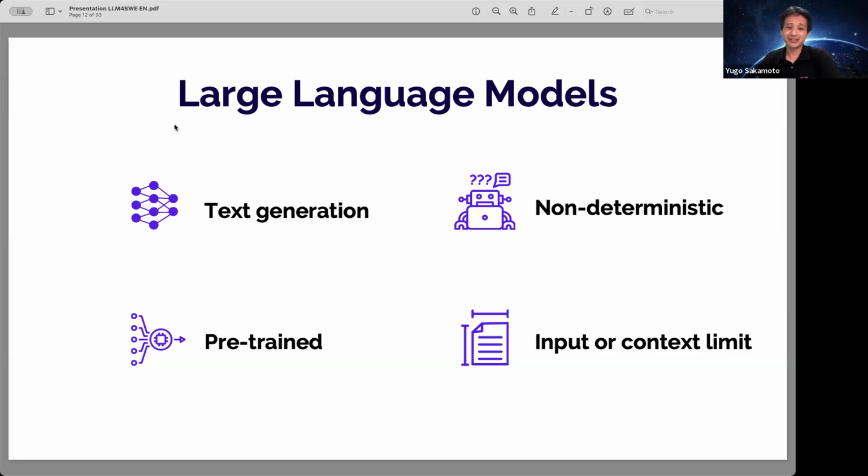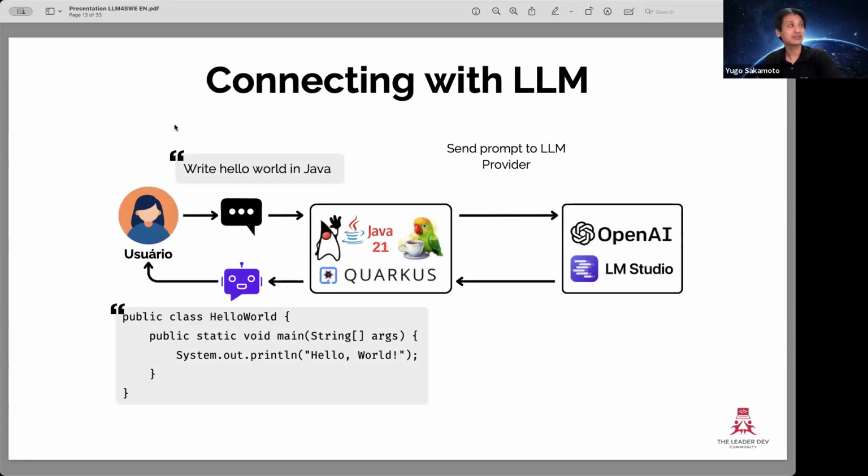They are non-deterministic, so they have this behavior. We can of course handle it and restrict it a bit, but the original idea, for a neural network, is that it is natural to be non-deterministic. And they have an input or context limit. So that's some aspect that is important to know about these large language models.